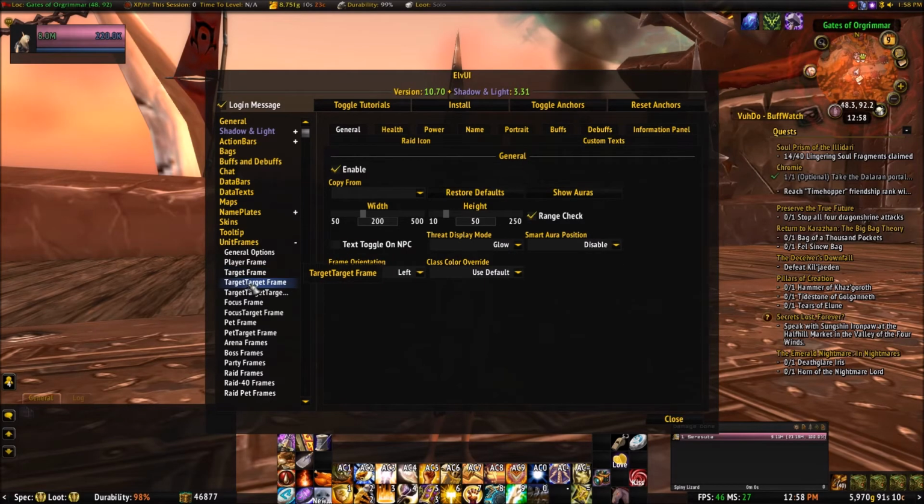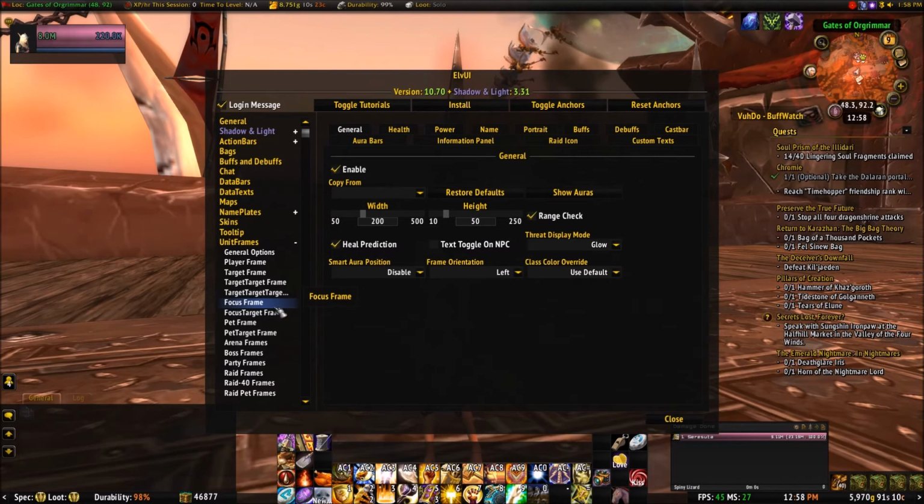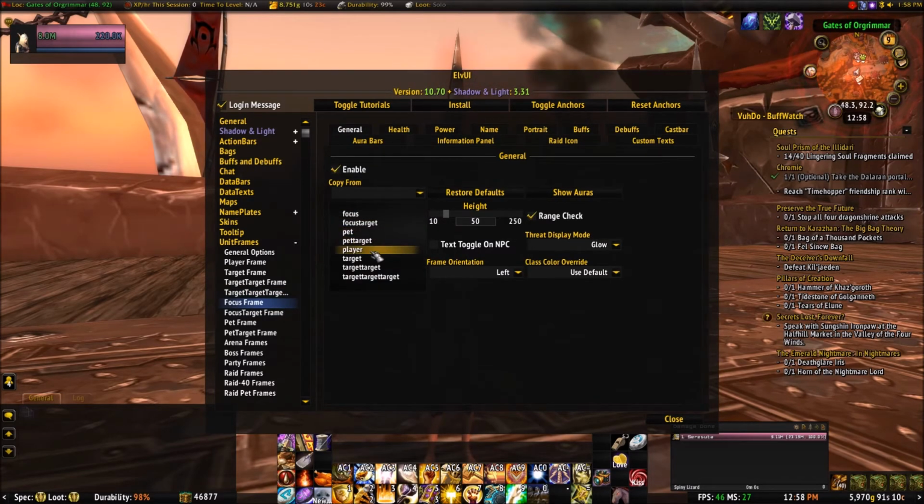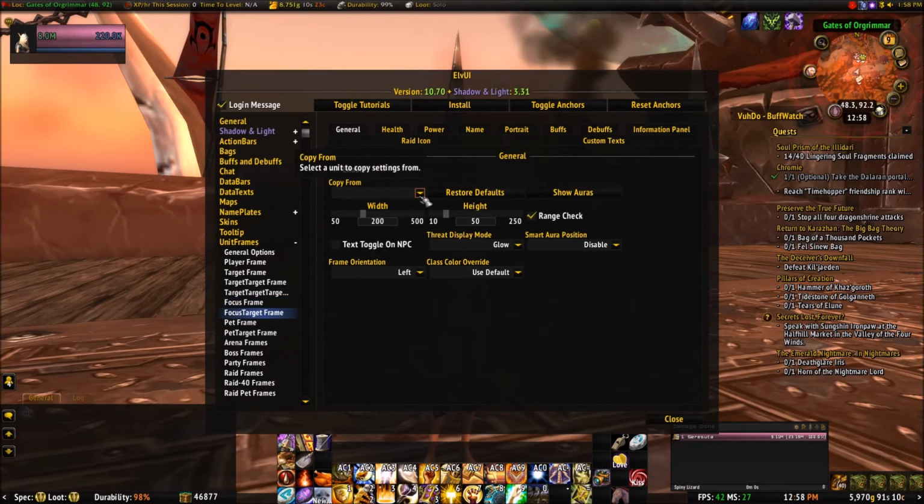Then you go to target frame, copy from player. Focus frame, you can copy from player. And focus target frame, you can copy from player. Now, you don't have to do that for any of these. You can adjust these to be different all you want. It's perfectly fine. I did that for simplicity. It's a lot easier for me to just have them all the same.